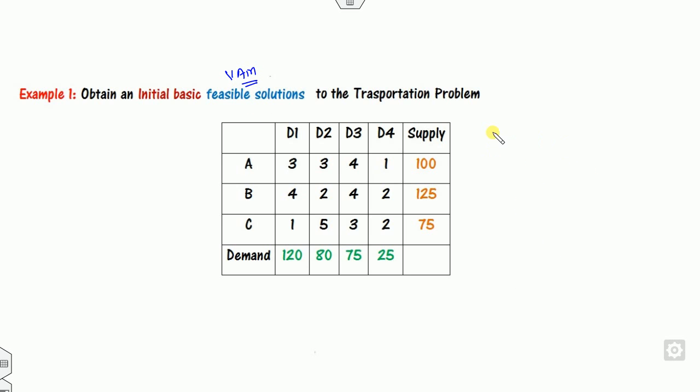Whenever you are trying to solve this with the VAM method, either in MATLAB programming or manually, the first step is to check whether it is balanced or unbalanced. How do you check that? You add the total supply and the total demand, and you can see that this is a balanced problem because both are 300. If it is an unbalanced problem, then you have to add a dummy row or a dummy column depending upon whether the supply is greater than or less than the demand.